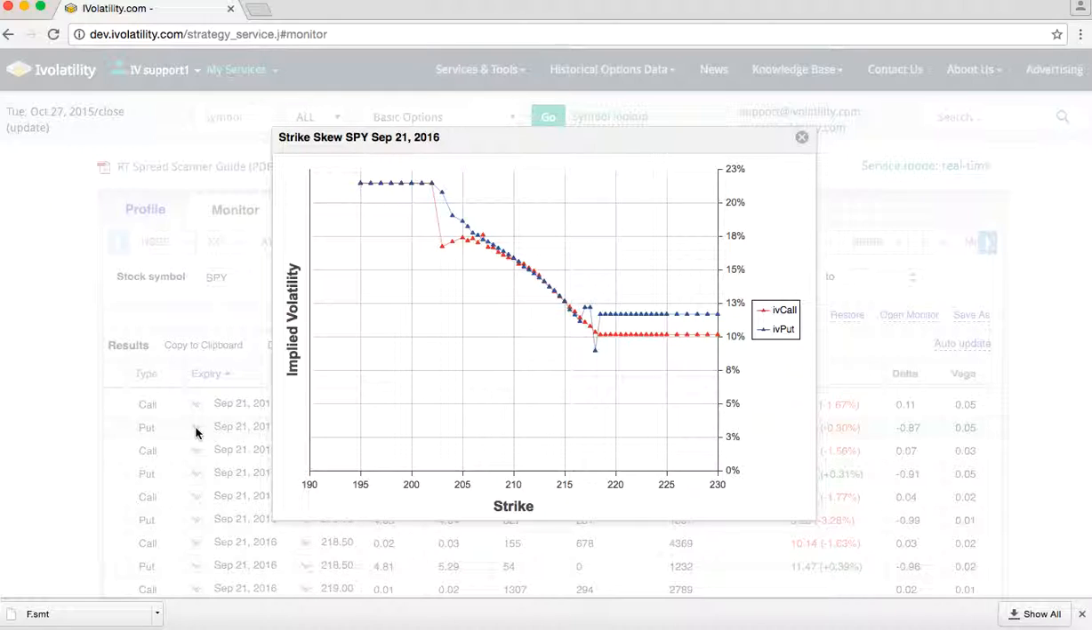We have strike skew chart. So basically, if you click on the chart button in the expiration row, you will see smile charts. Red are calls and blue are puts line in the particular selected expiration. So we have September 21st right now, the nearest expiration, and this is our smile.